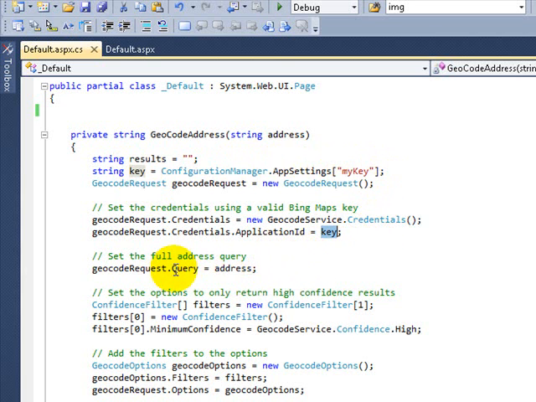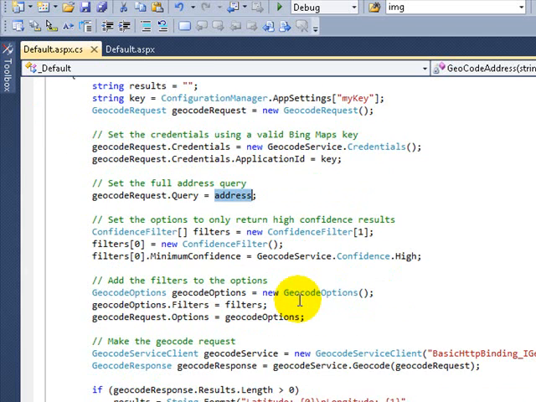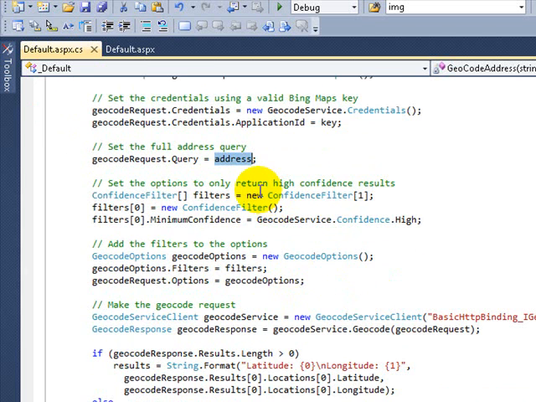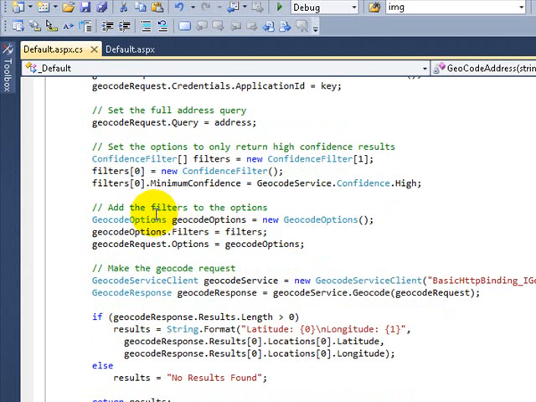After that, you do your query. Here's the address from the text box, and from there on we set up filters. The first one I have here is just to return high confidence results, something that is almost exact to the address that I'm looking for. And here we pass the geocode options object, and we pass the filters. The filters are this one. You can add more, but in this case I just want that.